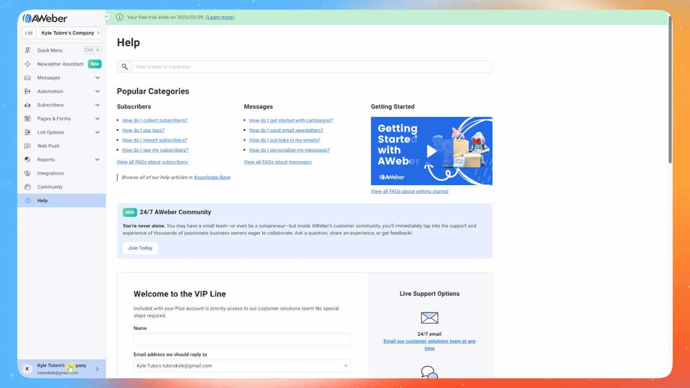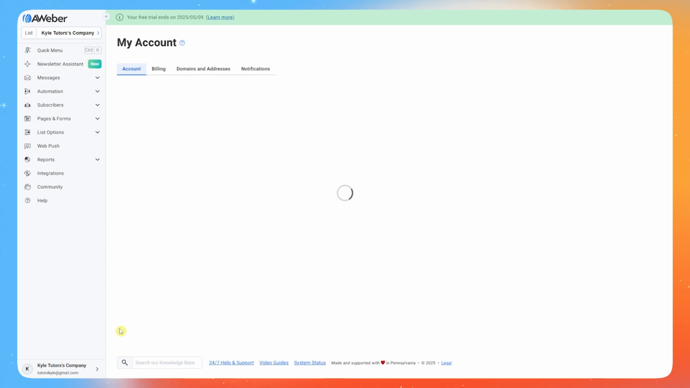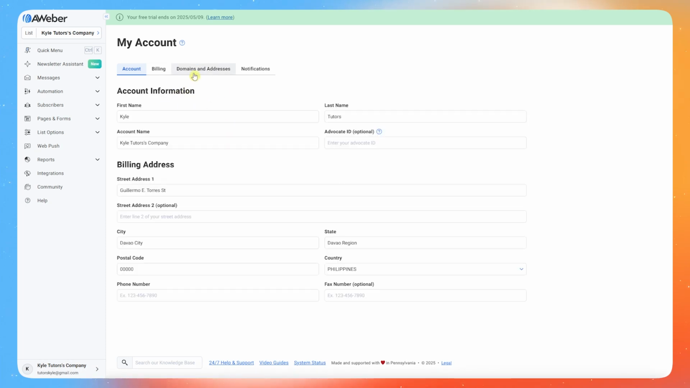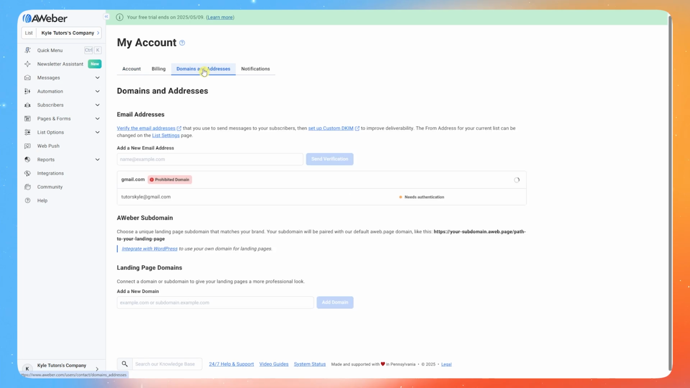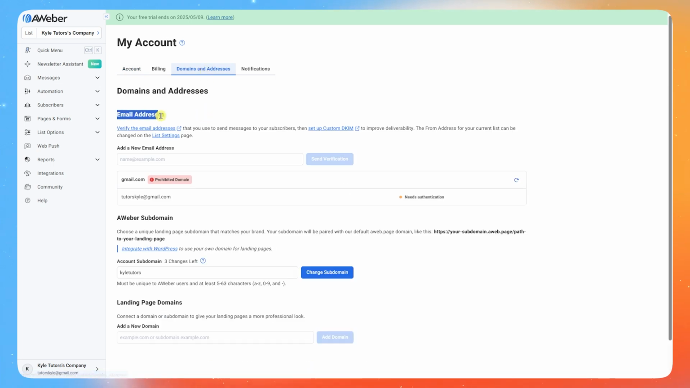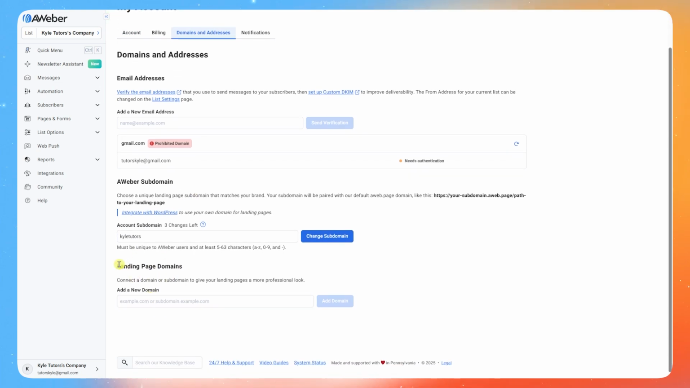So you want to click here on your profile name at the bottom left. And from here, you would want to go into my account. And then once you're here on my account, you want to go into domains and addresses. And from here, you could now connect your custom email if you have one. And then you could also go for your domains right here for your landing pages, your website, and so on. So make sure that you set this all up first so that you'd be able to seamlessly add all of your landing pages or sign up forms that you will be creating here in AWeber. So this is what I recommend that you do first.